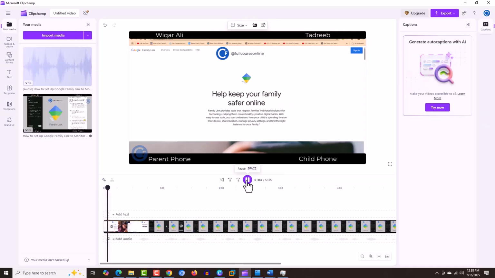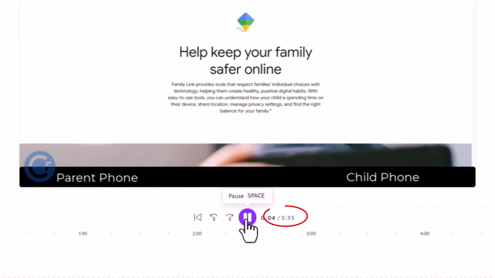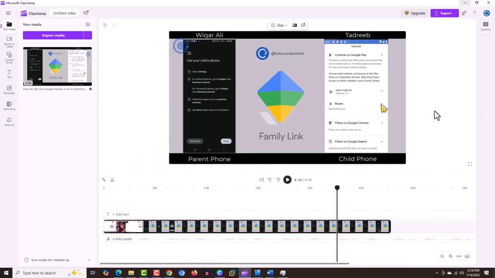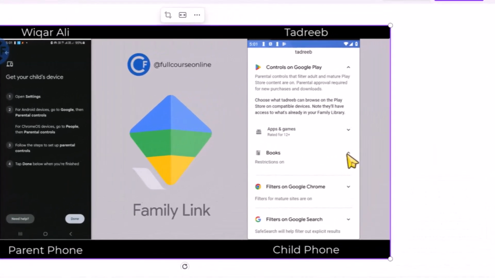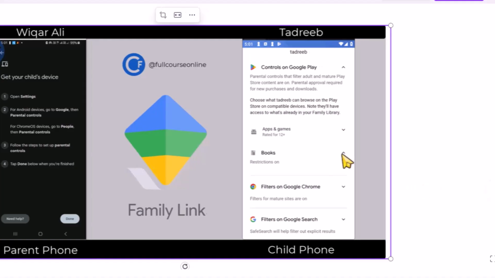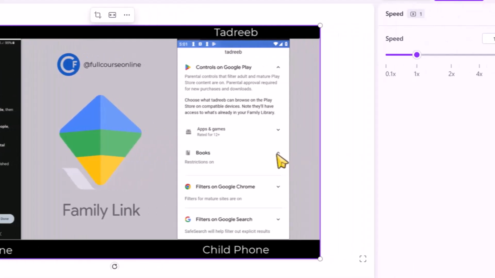In this, the total duration of the clip is 5 minutes and 35 seconds. Now select the video clip in the timeline. You'll notice that it gets highlighted, and a menu appears on the right side of your screen. On the right panel, the very last option is Speed. Click on the option. This will bring up a slider you can use to adjust how fast or slow the video plays.